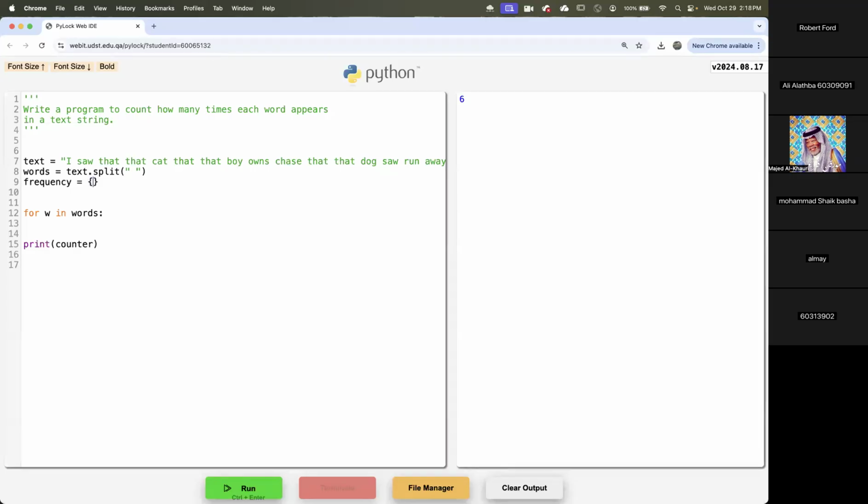Here's what I'm going to do. I'm going to build up a dictionary that looks kind of like this, but I have to do it programmatically. I'm going to have a dictionary where I might see a result like this. The word that appears 6 times. The word cat appears 1 time. The word dog appears, and so on. That's what I want to reach. But we're going to start by having absolutely nothing in the frequency dictionary.